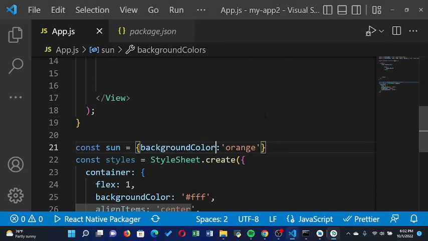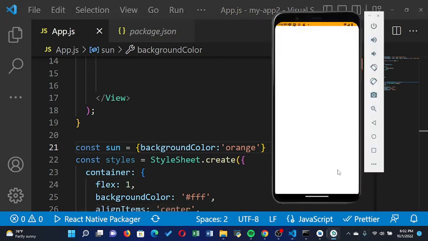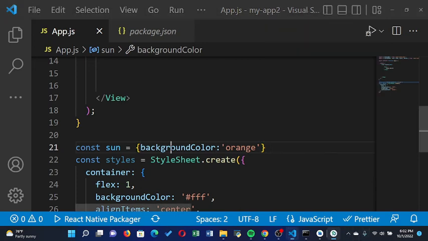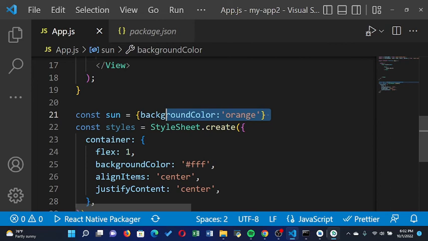So if I come here to background color, I save, and then I show here, you can see that my background color has come back down. So that is the use of stylesheet.create. Now in the coming videos, I'm going to go deep into styling, how you do different styles in React Native. I will do that in the coming videos. So thank you for watching.